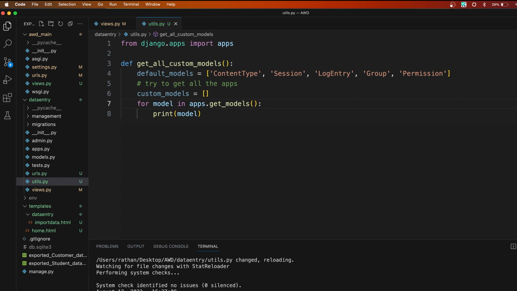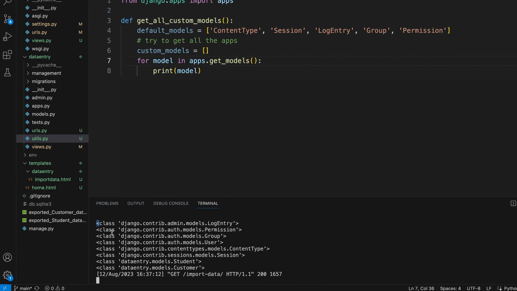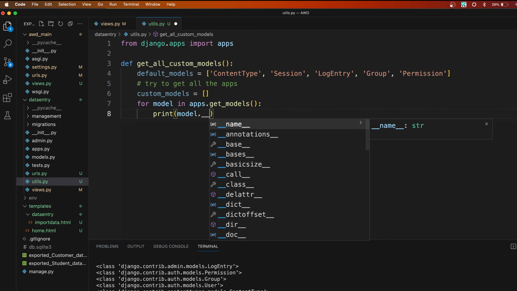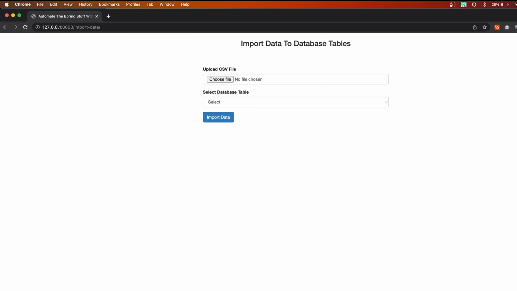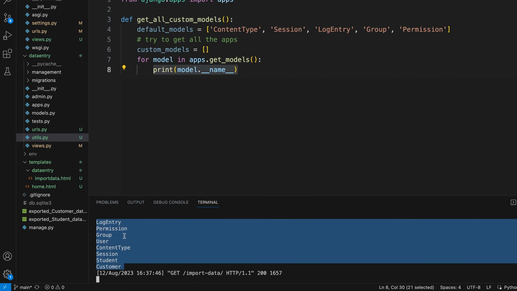Let me show you what this underscore underscore name is. When I refresh this page, you see this class, right? Class data entry model dot customer, all these things. But I only want the model name. I don't want these things. So you can take that out with model dot underscore underscore name. Now if I print this one, let's see what happens. Refresh, and here you can see only models are being fetched, right?